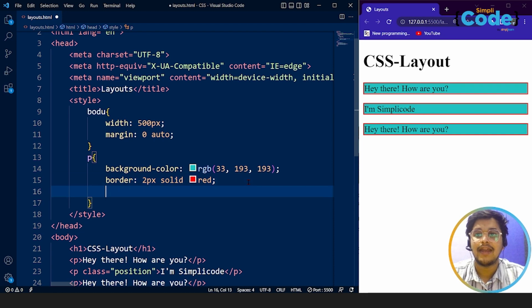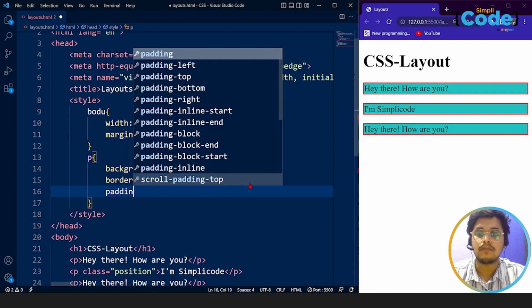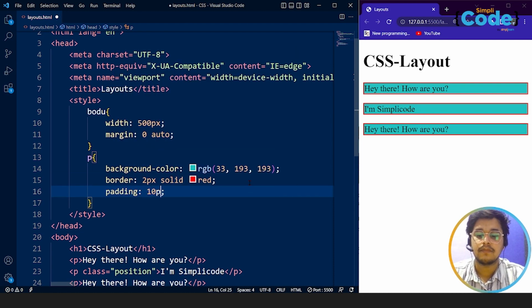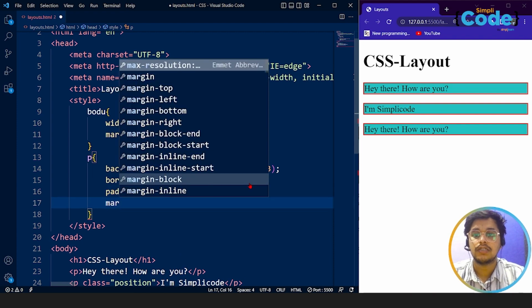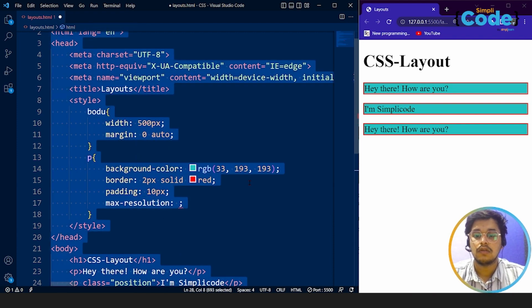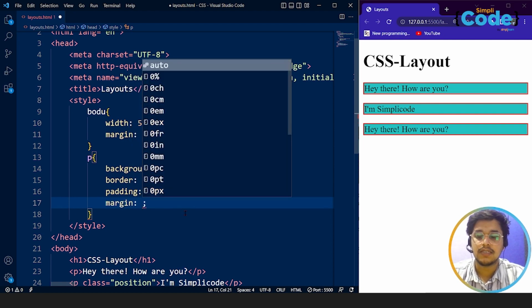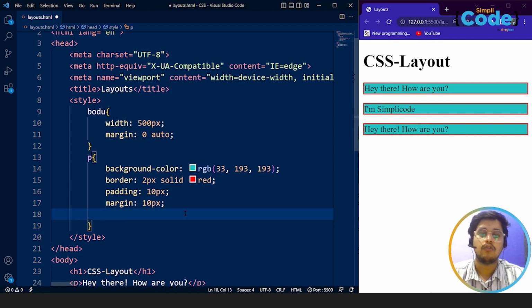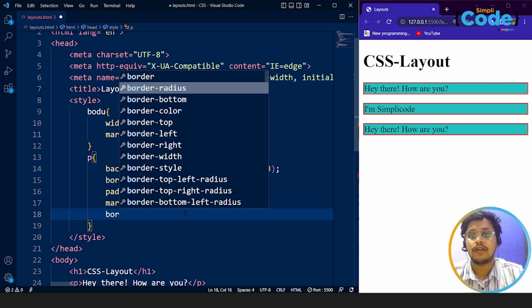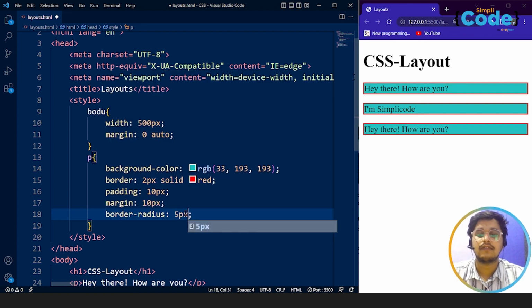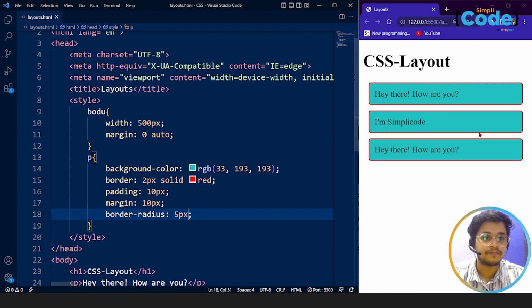We can use padding and margin as well. Padding is 10 pixels, margin is, okay, just a second, made a mistake. We are going to write here margin is 10 pixels again. I hope you guys know how the CSS box model works: border, padding, margin, and content at the innermost level. Now use the border radius 5 pixels. Let's keep it. So here you can see this is the output.